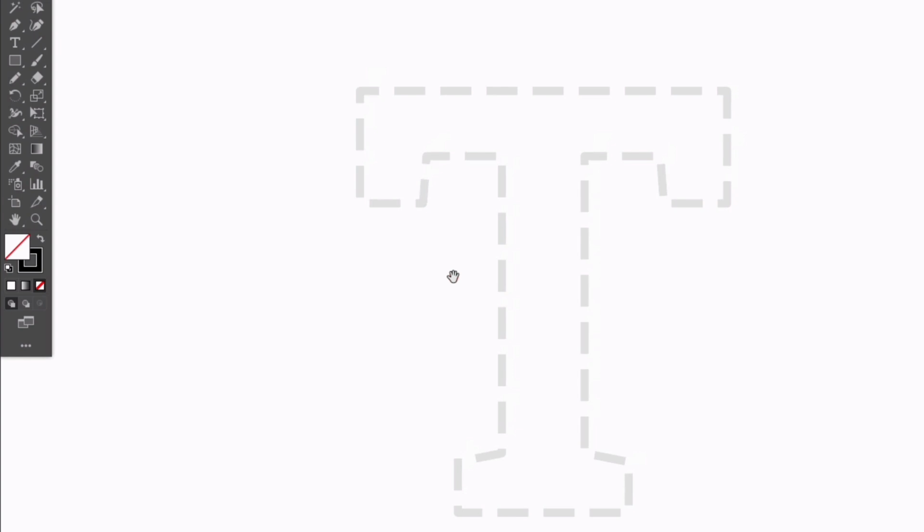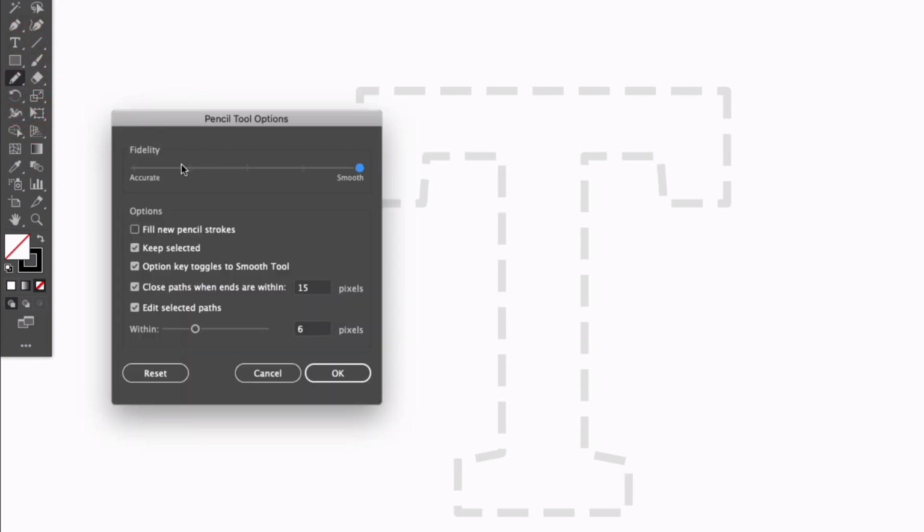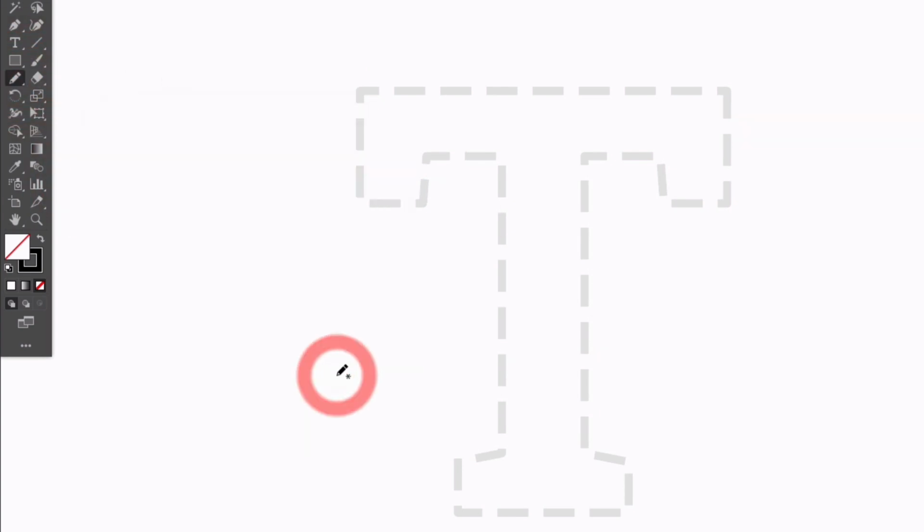I'm first going to try and trace this slab serif T using the accurate setting to create a rough version of it. So this is one example of where this may come in handy. Now because I'm using a mouse, I'm just sticking to very short and small movements with my mouse just to try and eliminate too much movement within this. I still want it to be quite rough.